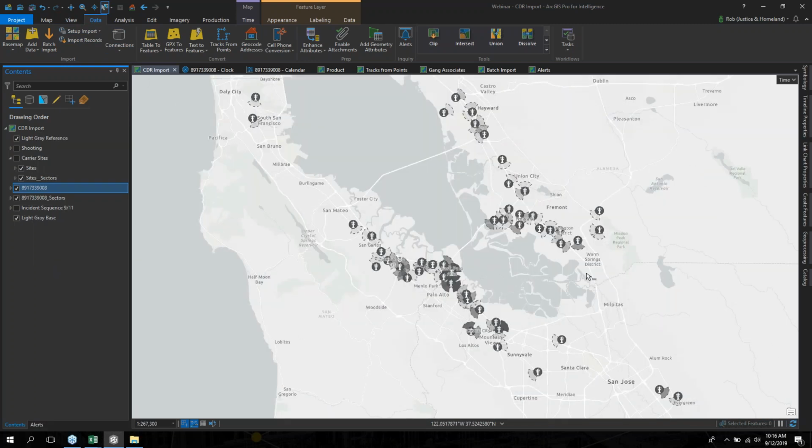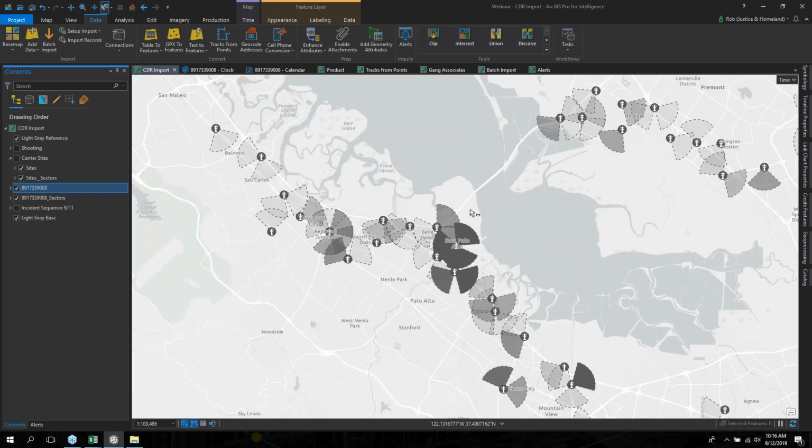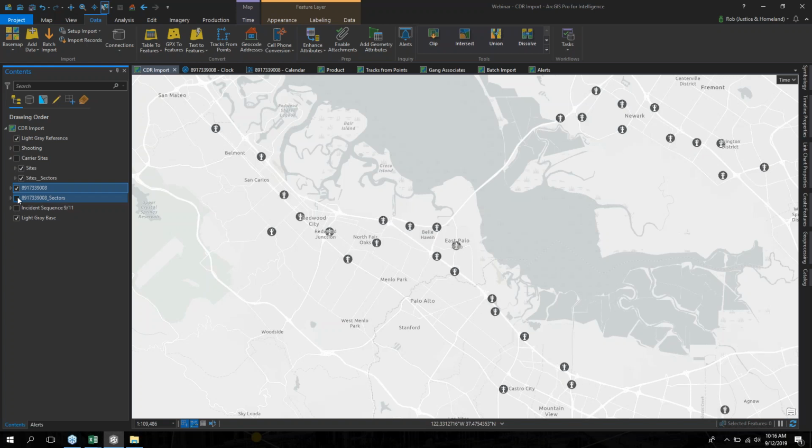There we go. I'm going to turn the sectors off, which you can see is that pie shape, and it symbolized to represent a count of how many times that handset was active within that particular sector. So obviously this area right here is most likely where they either live or work due to the amount of activity. So I'll turn off the sectors.